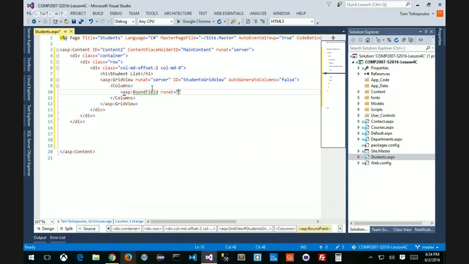For a bound field, the main requirement is the DataField, because it's already a bound field. You need to describe what your data field is. My data field in this particular case is StudentID. It needs to match what you have in the model. It's not case sensitive because it's Microsoft. Because they use VB, StudentID can be uppercase or lowercase, and it's still going to work.